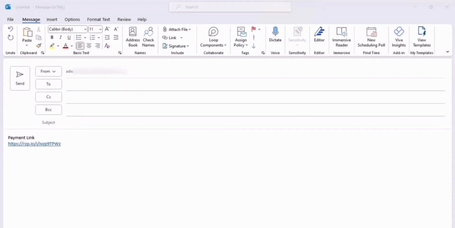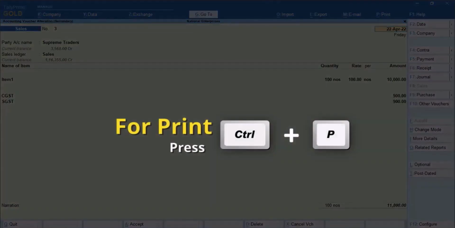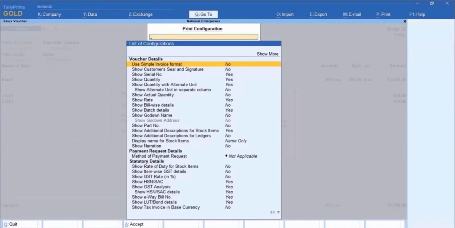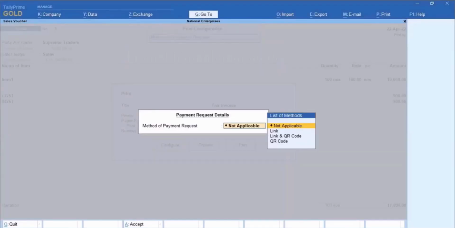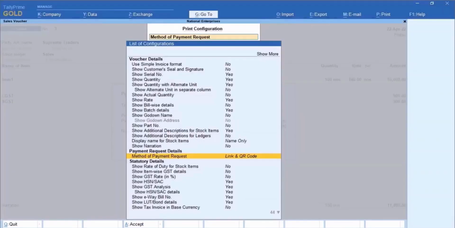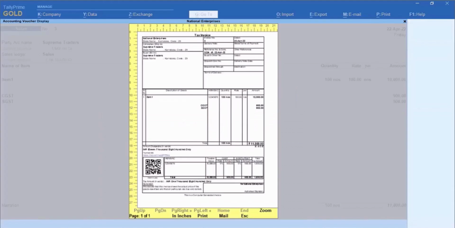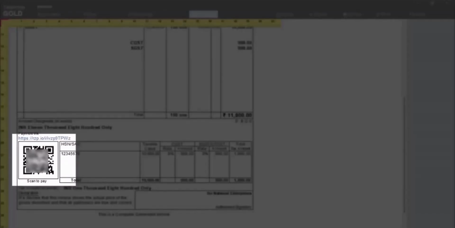You can also print the payment link and QR code. Press Ctrl+P. Press C to configure. Type or select method of payment request and press Enter. You can choose to print link, QR code or both. Press Ctrl+A to save the configuration and then press I to preview. As you can see, the payment link and QR code are part of the print.